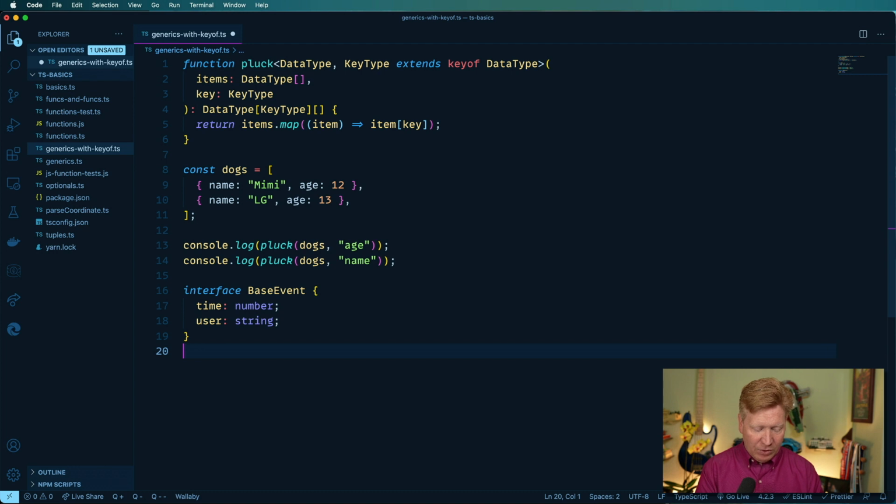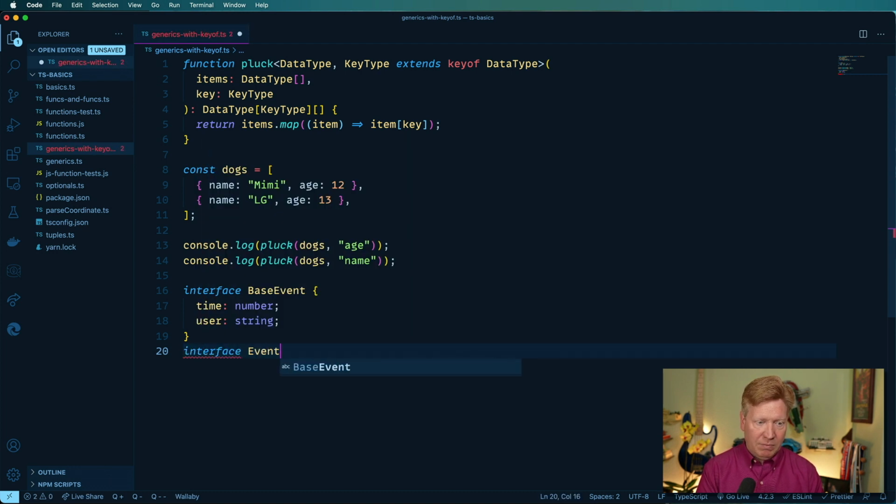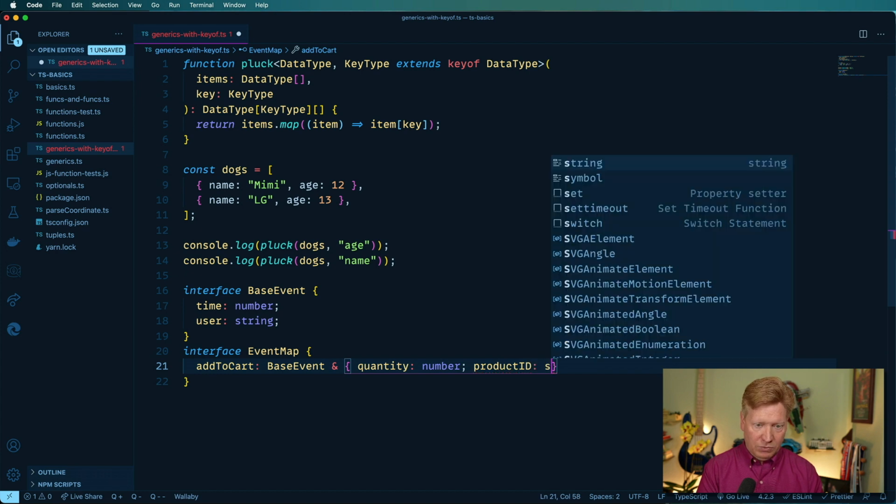And now we're gonna have our event map. So make another interface called event map. And let's just say that we have an add to cart event. And so that's gonna be a base event plus, let's see, you're gonna have a quantity that you're gonna add to your cart. And then also a product ID, which is a string.